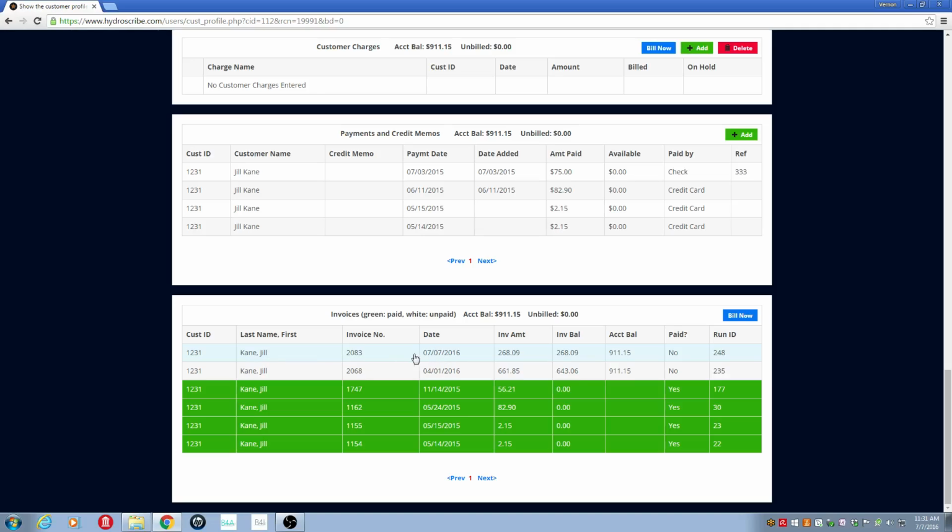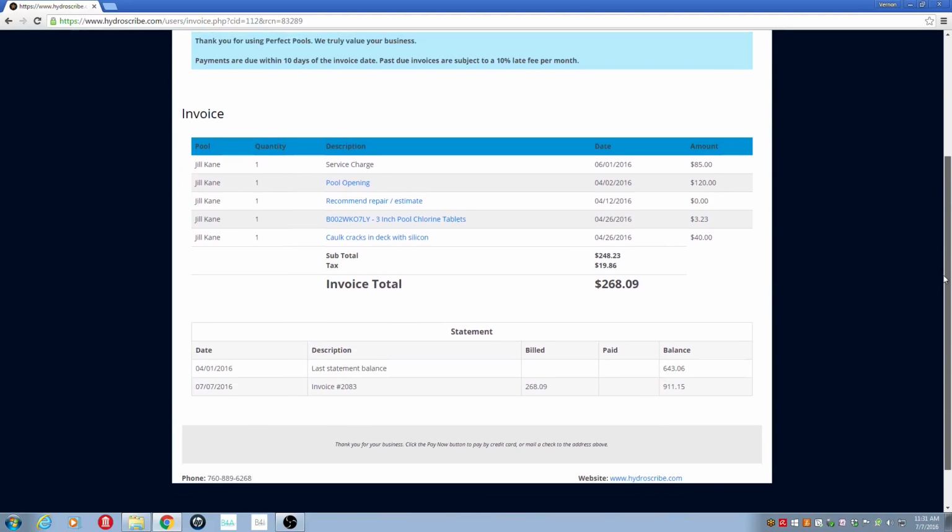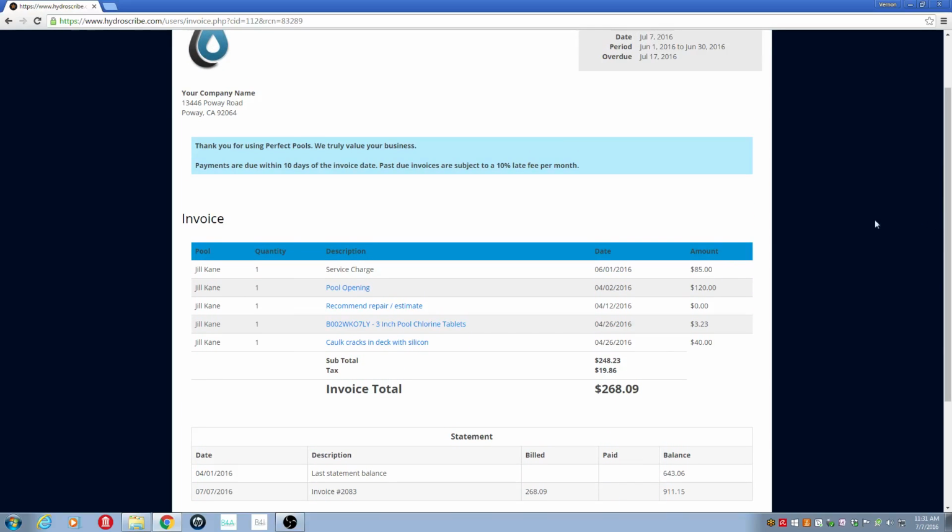Here we want to undo invoice 2083 for this customer, which was billed on the 7th. So we're going to click that entry, and up comes the invoice. So here's the invoice, and looking at the invoice, we can see that the service charge is actually $85. Let's say that the service charge should have been $95. So we have to undo this invoice.